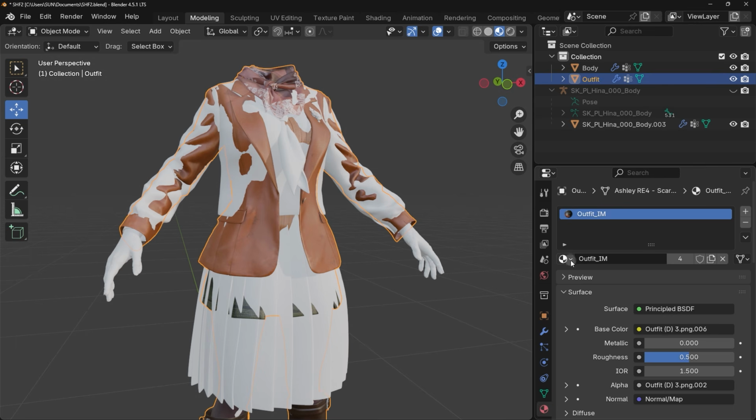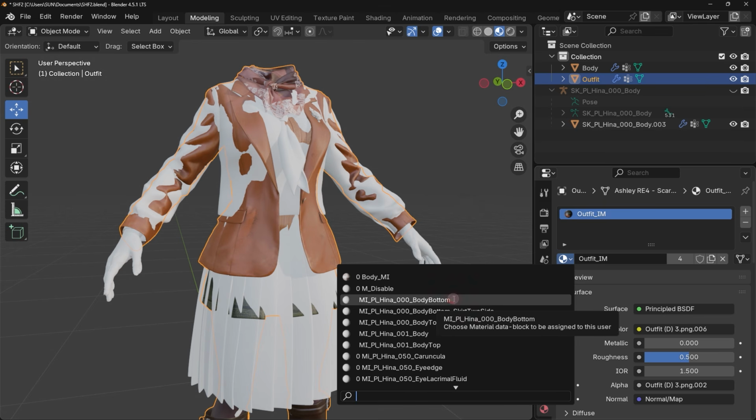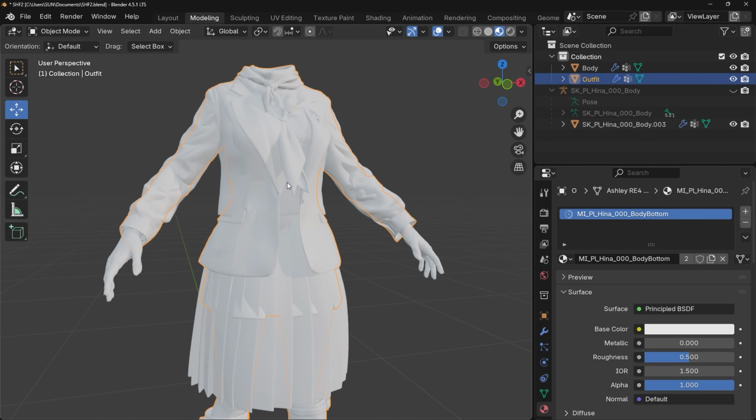Next, I do the same for the outfit. I select it, go to the Materials tab, replace its material, this time with the body bottom, and done. Now both parts are linked to the original game materials. That's all.